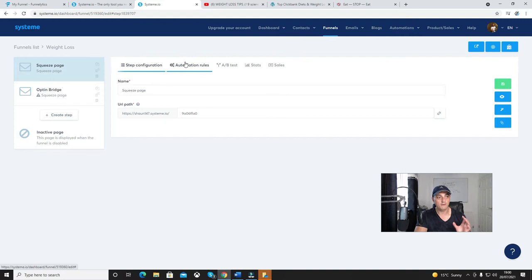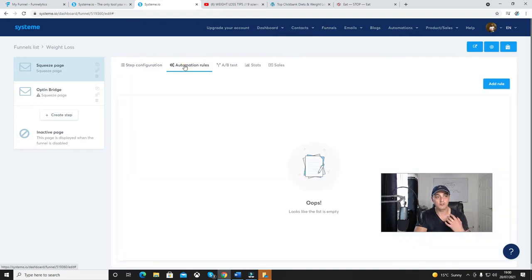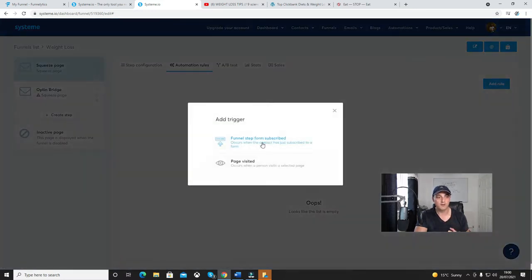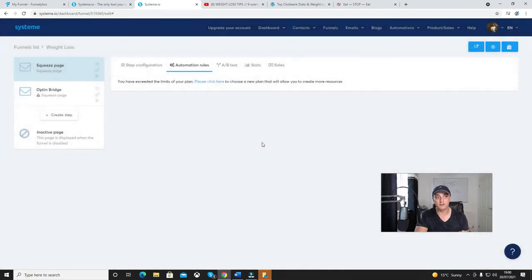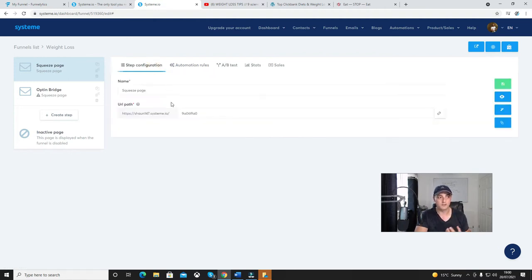Once you're in here, you have the option of adding an automation rule. So you can say, for example, they've completed this form, so they've become an email subscriber to you. Then you can segregate your data later on if you want to re-email your lists. You can also do lots of other things, but again, I'm not going to go into those in this particular video. Give your page a name.